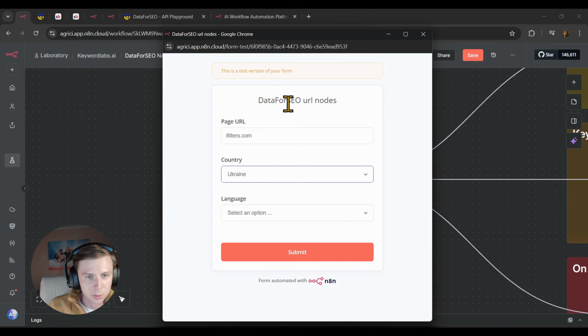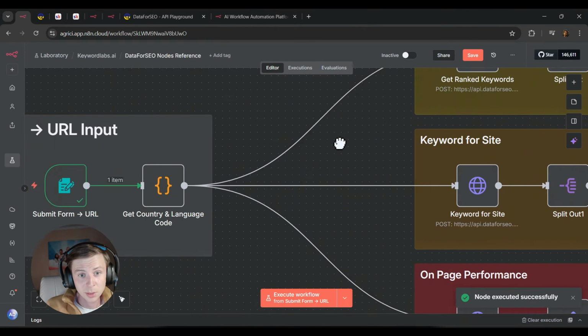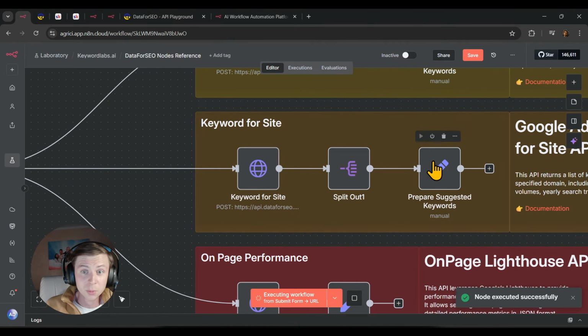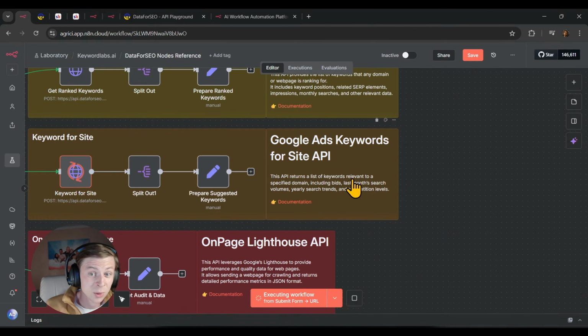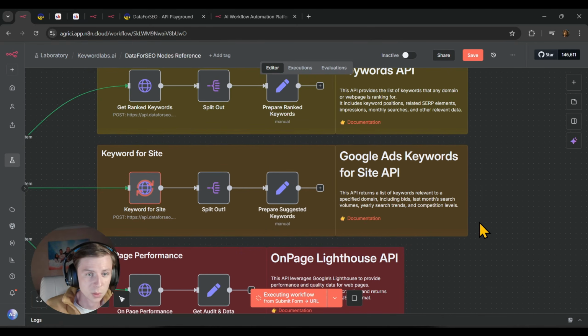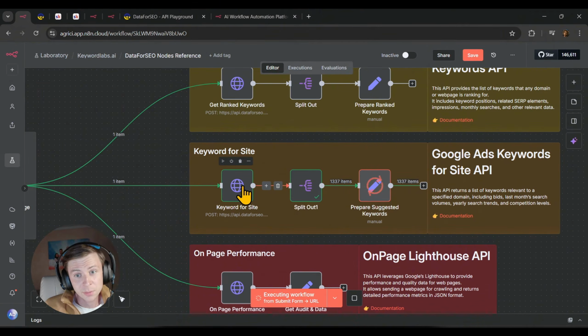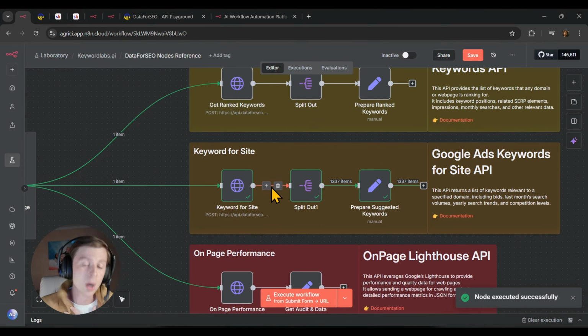The language, the country I'll choose United States, language is English. I'm going to press on submit, and the form is submitted. If I'm going to press on keywords for site, this function right here, it returns a list of keywords relevant to a specified domain, including bids, last month search, and so on. So this function is going to give us relevant keywords for our website.